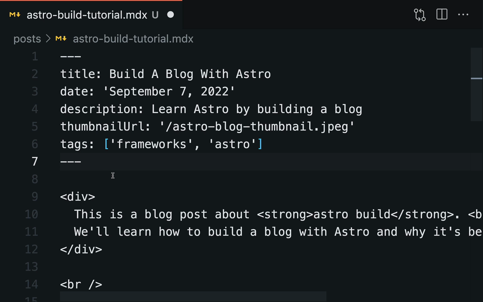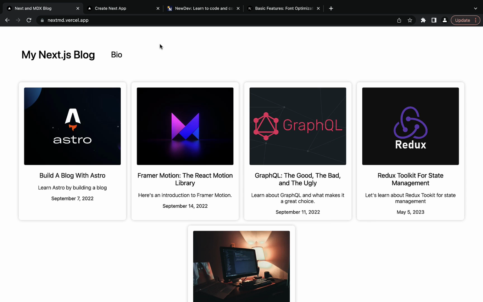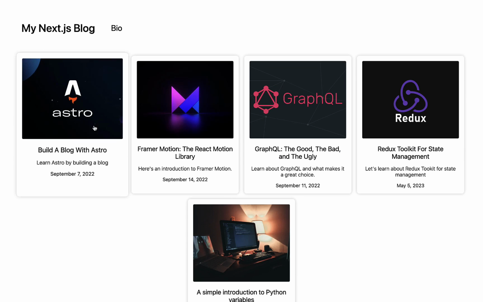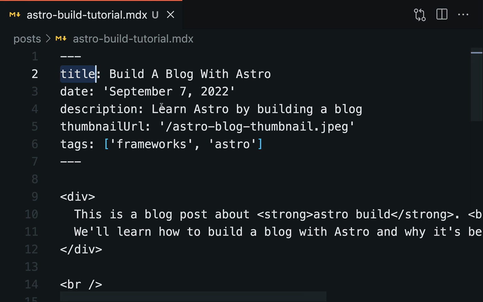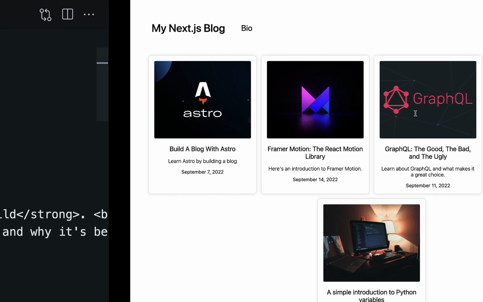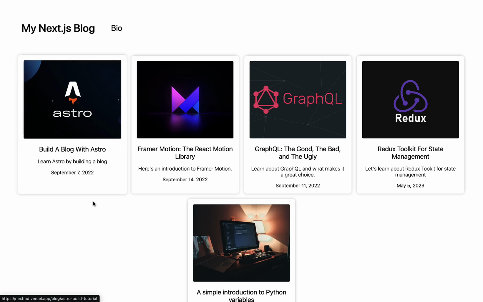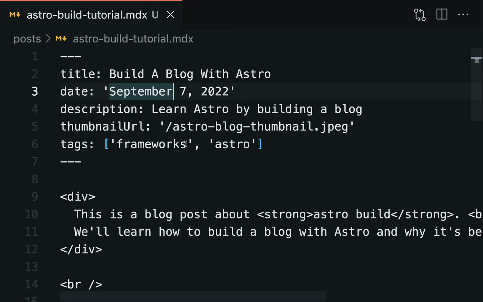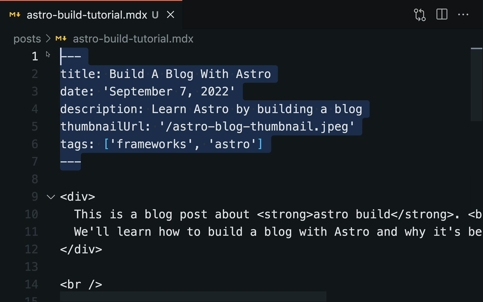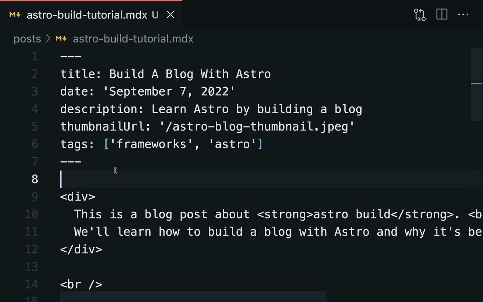So description is not going to cover everything, because we also have the description property, but it's where we have the metadata of our blog post of that particular MDX file. Let's come over to the hosted application. For example, this is the title: build a blog with Astro. And then we have learn Astro by building a blog, and that's the description. And then we have the date, and we have tags, we have thumbnail URL. So all this are going to be extracted when we're getting the content of our MDX file.